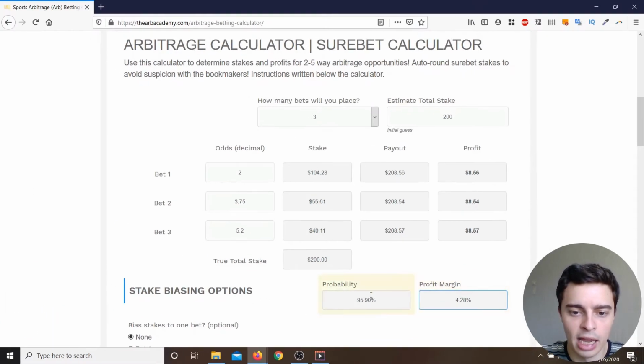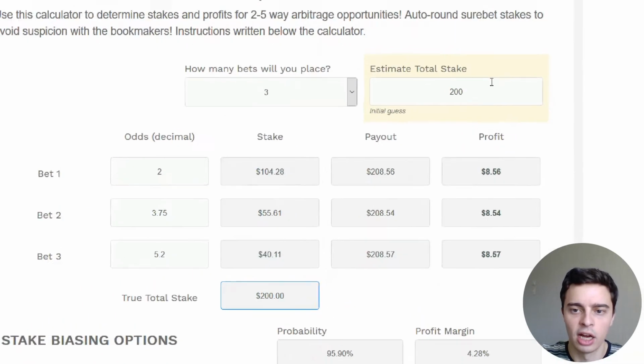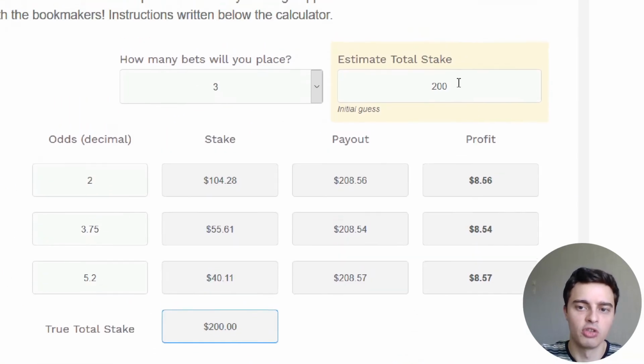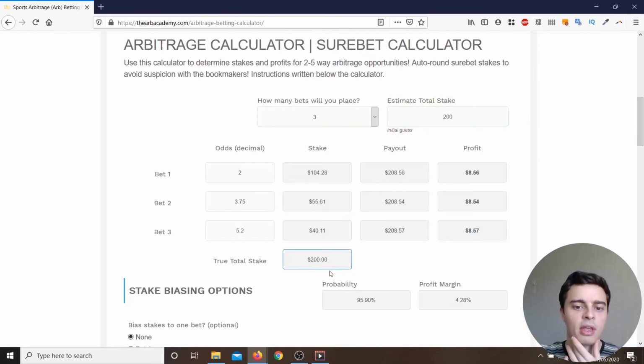And then if we zoom back out, we can see the calculator has automatically filled the stake for each of our bets. So it's recommending that we place $104.28 on the first bet, $55.61 on the second, and then $40.11 on the third bet. And that these sum up to $200, as per our initial guess of the total stake of $200. So that's good to see that that's all worked out.